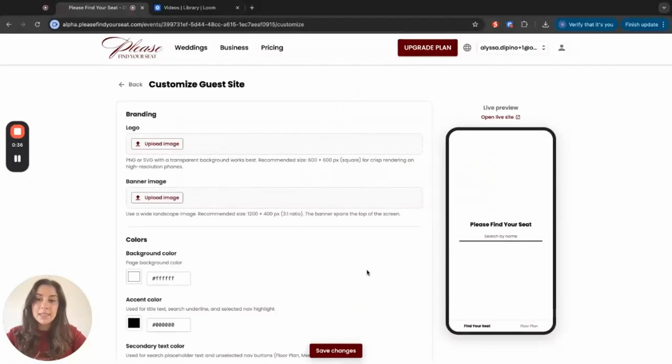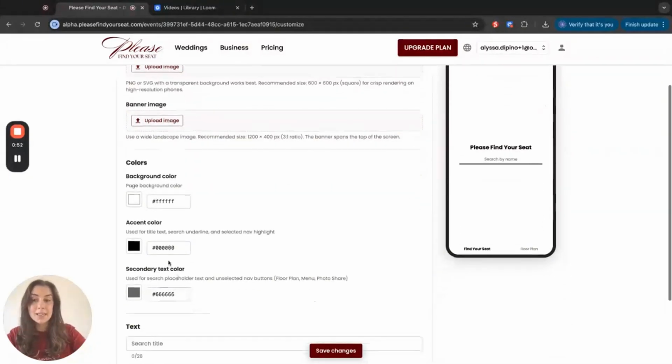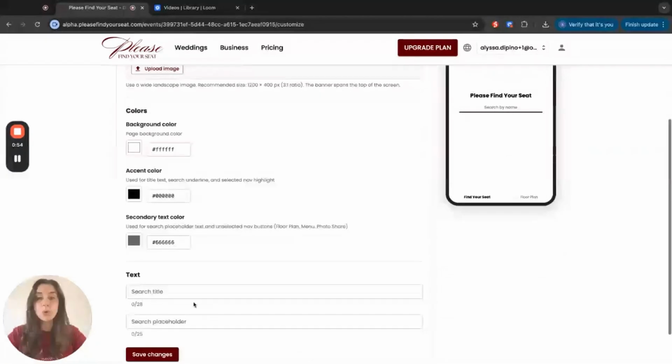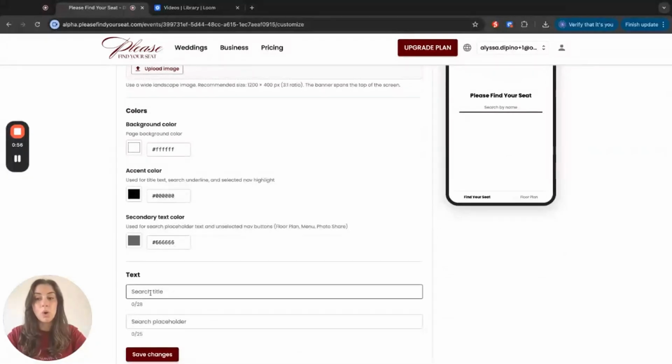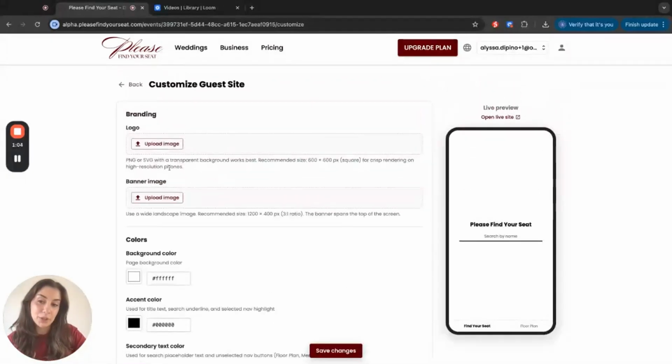Once it loads, it takes you to this page and it shows you all the features that we will be working with. So on this page, you are able to choose to upload a logo, a banner image across the top. You can change the background color, the text colors as well. And you can also choose to update what the "please find your seat" or "find your table" text actually says as well. All right, let's go ahead and upload a logo.